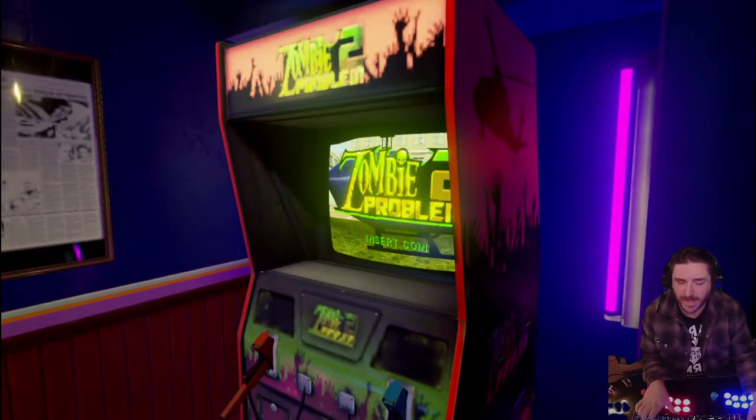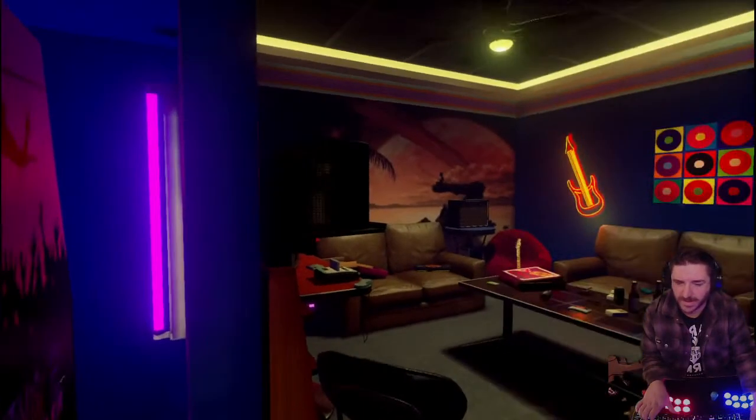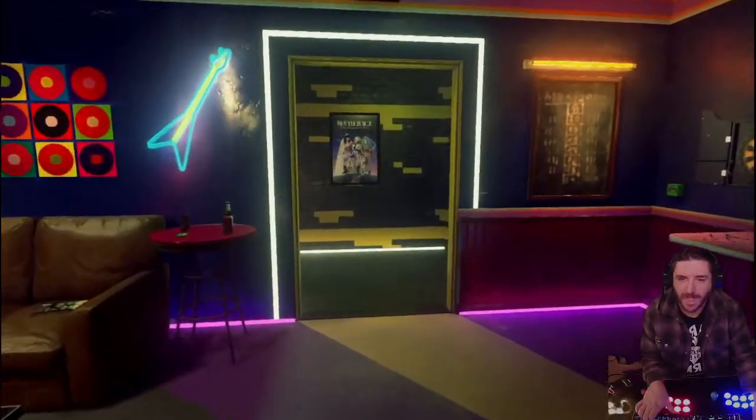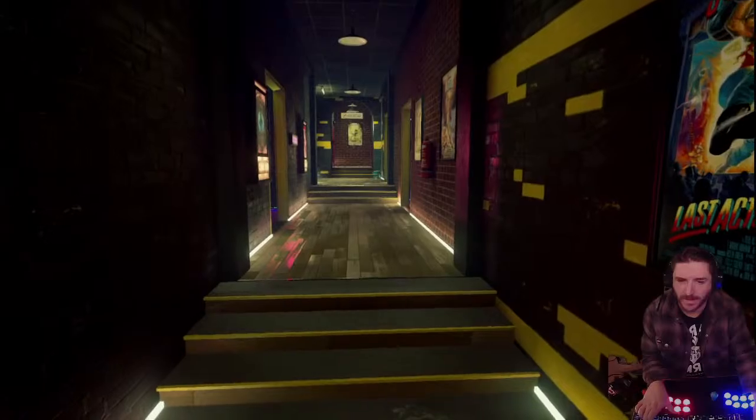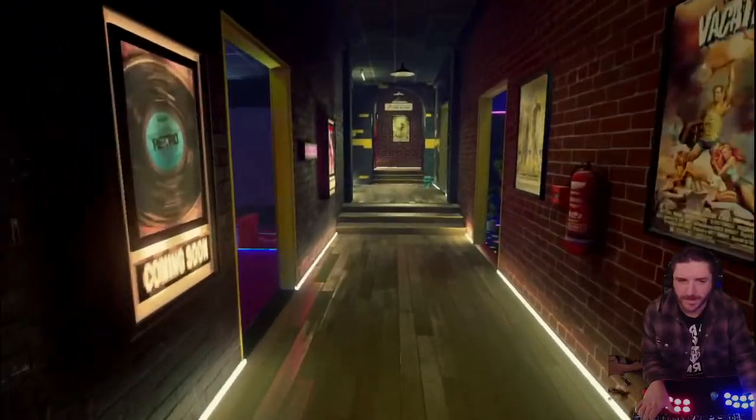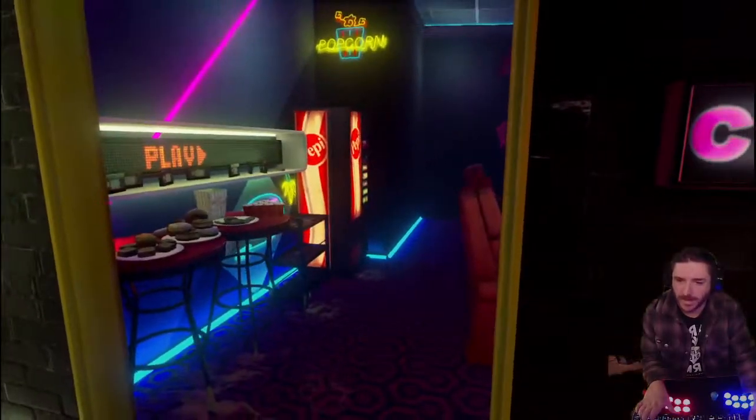So yeah, I haven't seen any way to. This one just doesn't seem like it's customizable in the Arcade Manager. I assume it's something the developers came up with themselves. They were like, yeah, no, you're not changing that one.